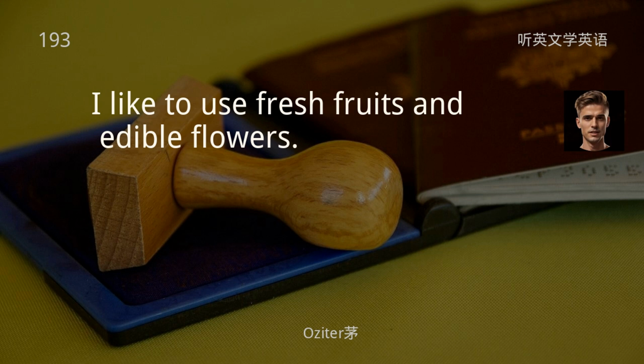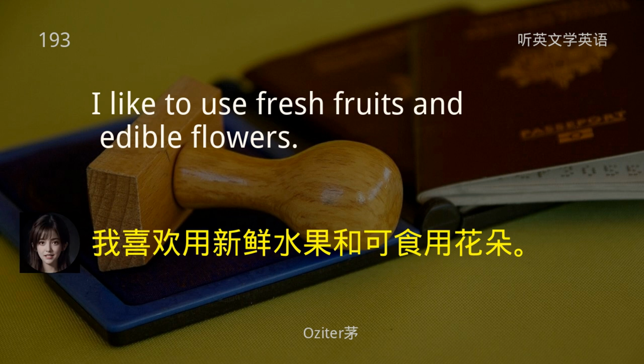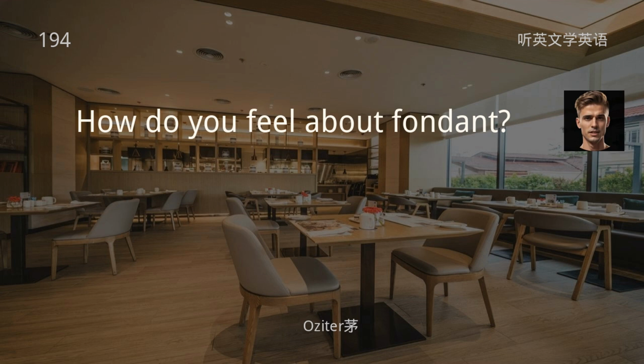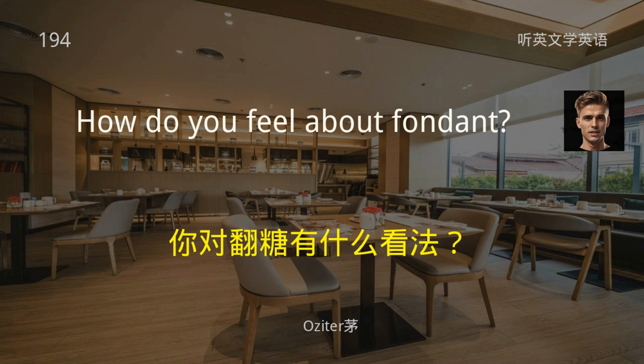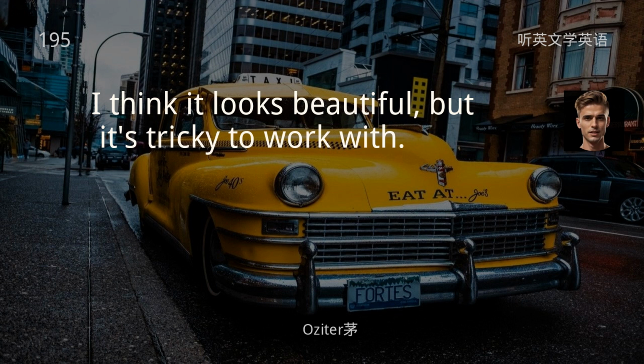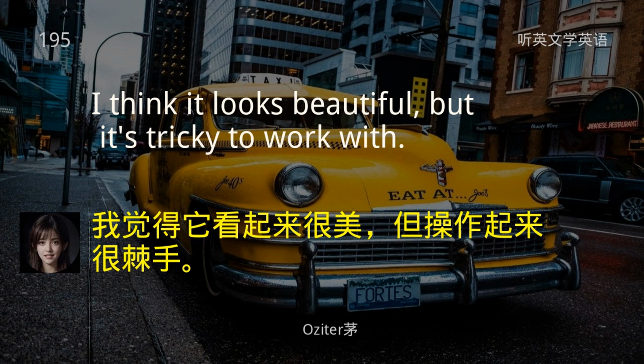I like to use fresh fruits and edible flowers. How do you feel about fondant? I think it looks beautiful, but it's tricky to work with.